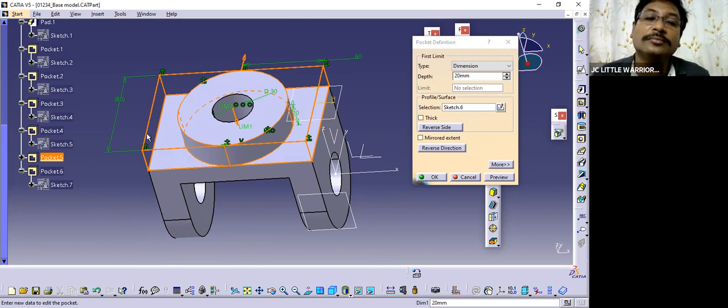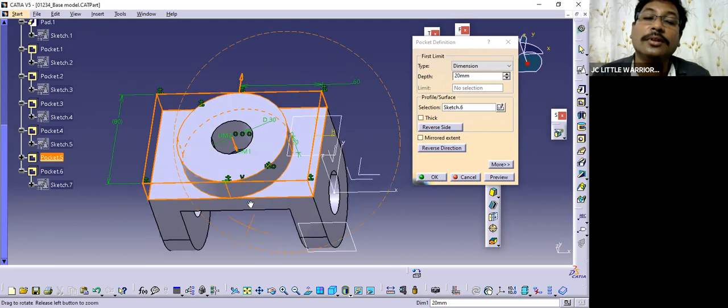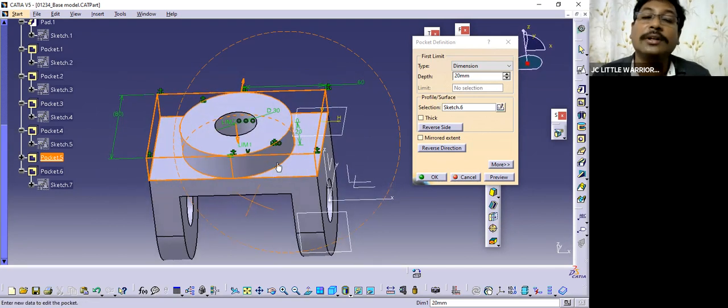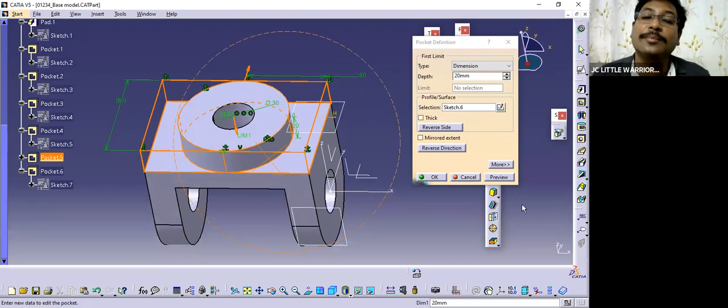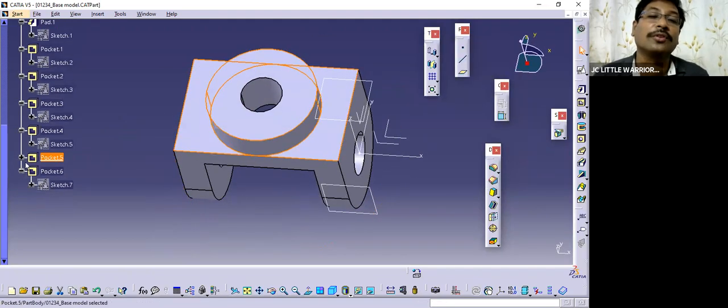Okay guys, don't get confused here. If you want to remove this material, you can use a second method also. What is the second method? What is the one more method if you want to remove this material? Okay, so let us see.